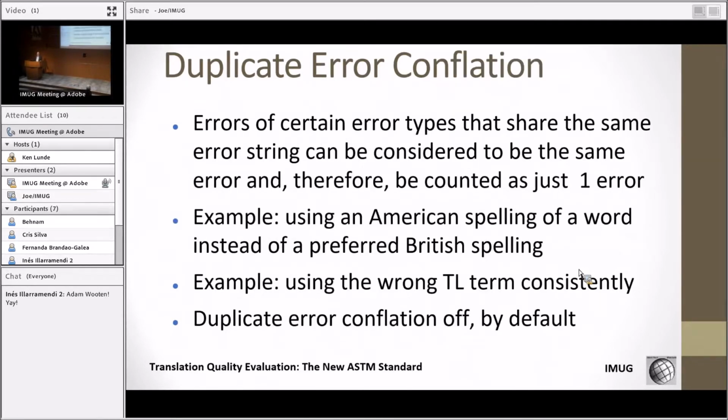Duplicate error conflation. We've had people request this, and I think it's a good request. They say, well, we're just trying to see how good or bad it is. What if somebody consistently spells the word "honour" O-U-R instead of O-R, and they do it 20 times in the document? Did they make 20 mistakes or did they make one? And they just happened to do it 20 times. If you're of the opinion that they really only made one mistake, but they made that same mistake 20 times, then duplicate error conflation is for you.